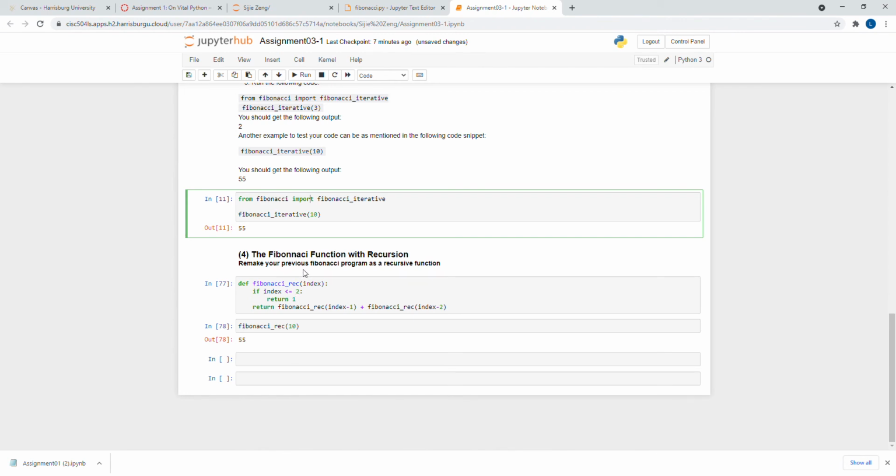The Fibonacci function in the recursion. Okay, now we want a recursion. So what does recursion mean? Recursion means in the function it can call itself. So we define a function, and we can call this function inside this function. Okay, so how do we do it? It's applicable for Fibonacci because the current Fibonacci is built from the previous 2 Fibonacci numbers.